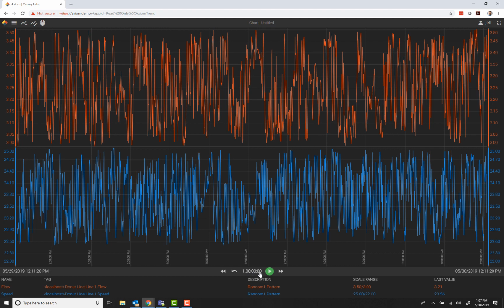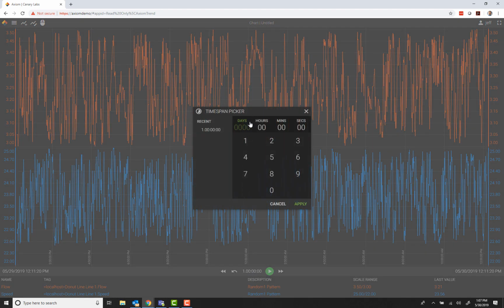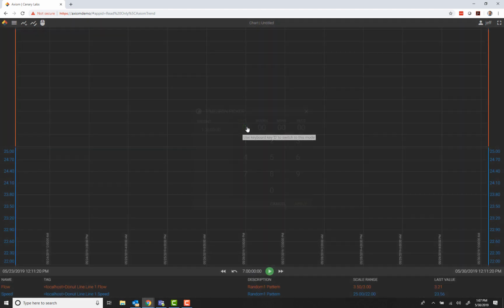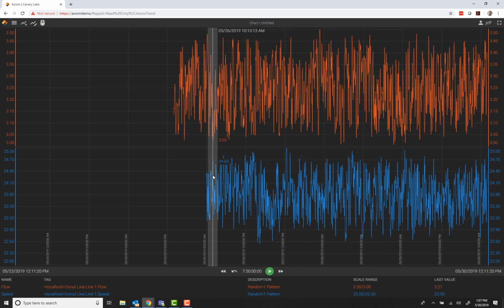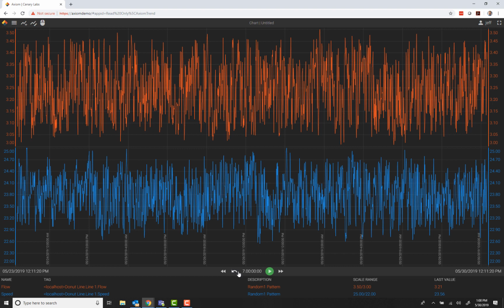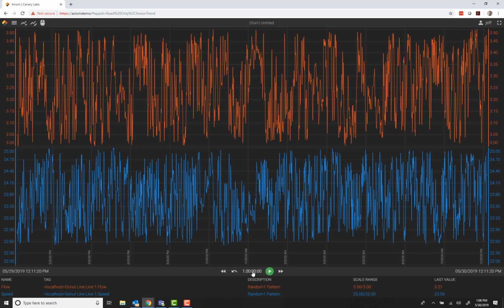All right, so we've moved to 1 full day. Likewise, let's go ahead and move to 7 days. As that loads 7 days worth of raw data for both those tags, you'll see that there is a back arrow that allows me to undo the previous duration change.